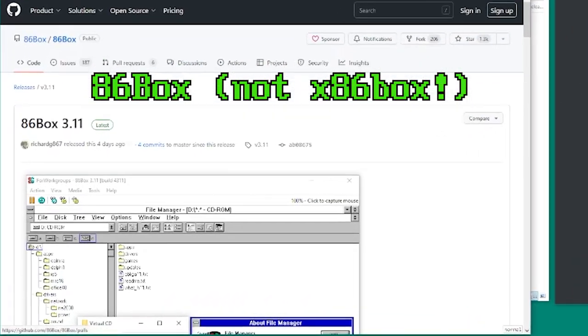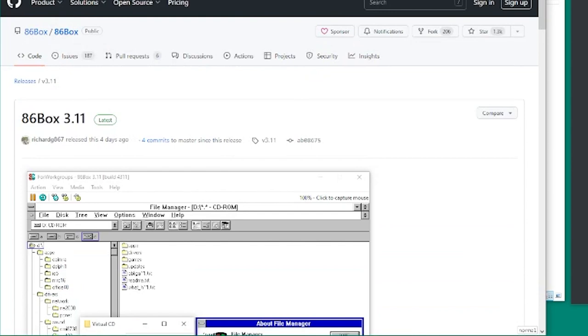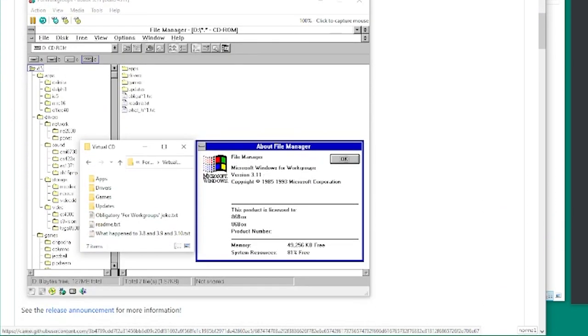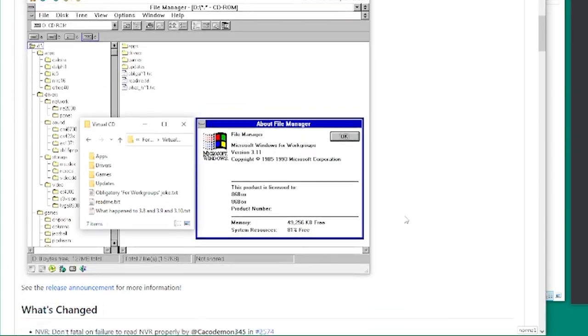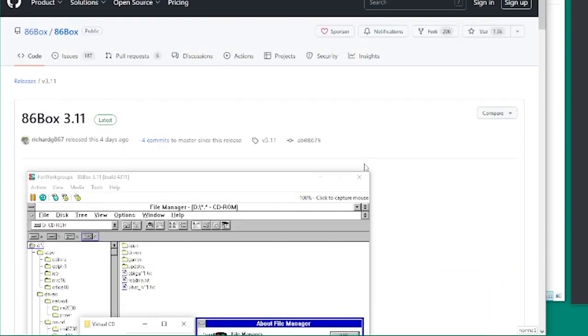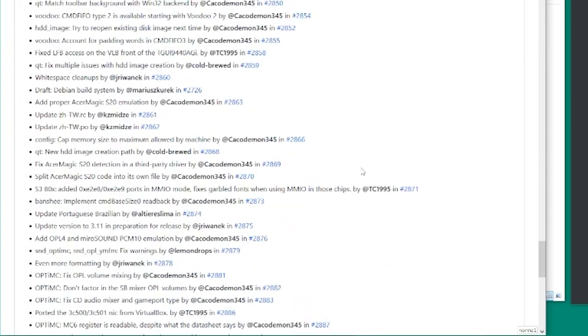So you need x86 Box, and I'll post the website in the description here. This is x86 Box 3.11. You can use other virtualization tools such as VMware Player and so forth, but from what I've read, this one actually works the best. So download this one, and if you scroll right to the bottom of the page of the latest release, you can find where to download it.